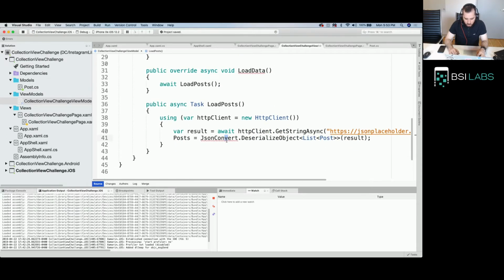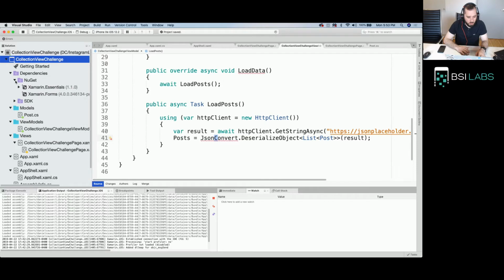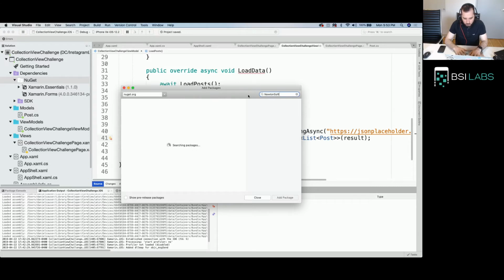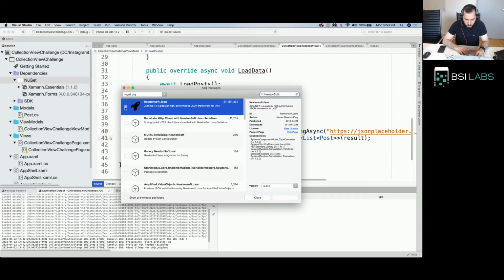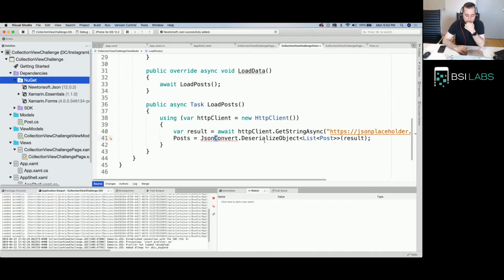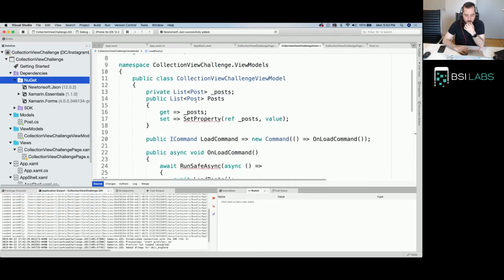And Newtonsoft JSON as well. Not sure we have that over here. No. There we go. It's the latest one. So I'm gonna.